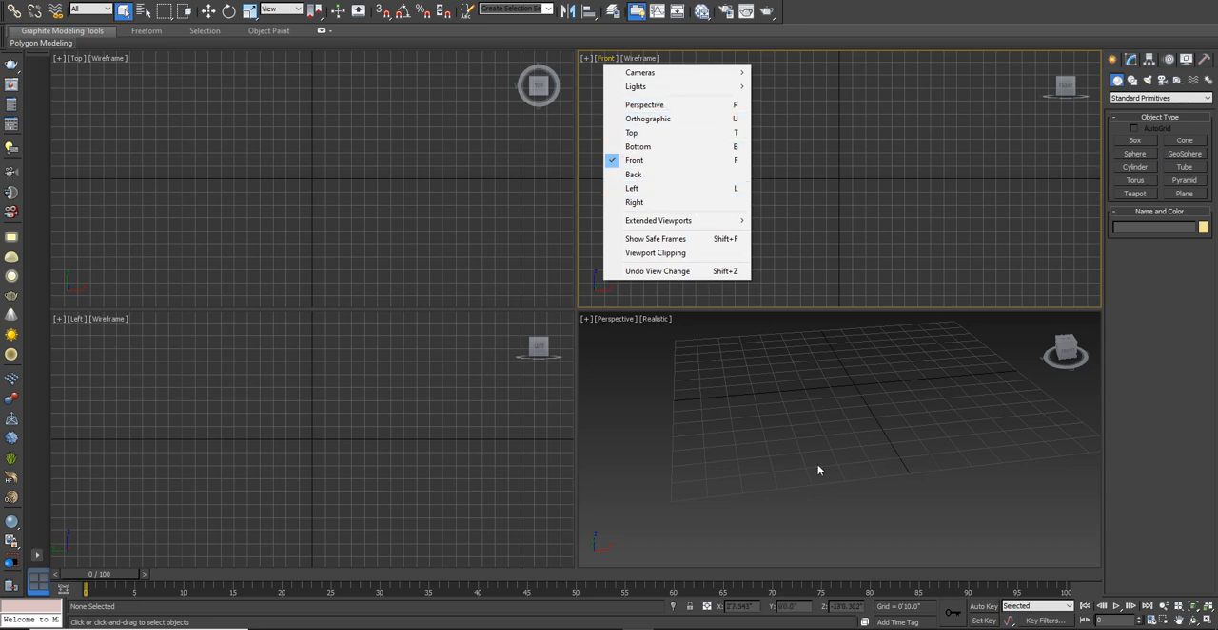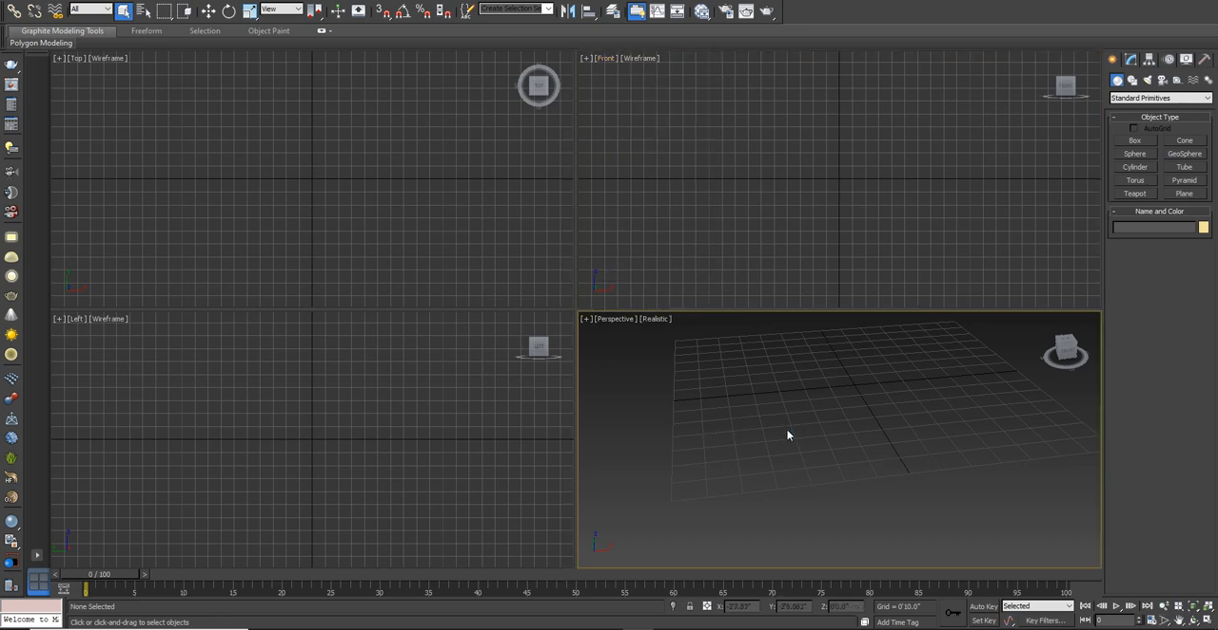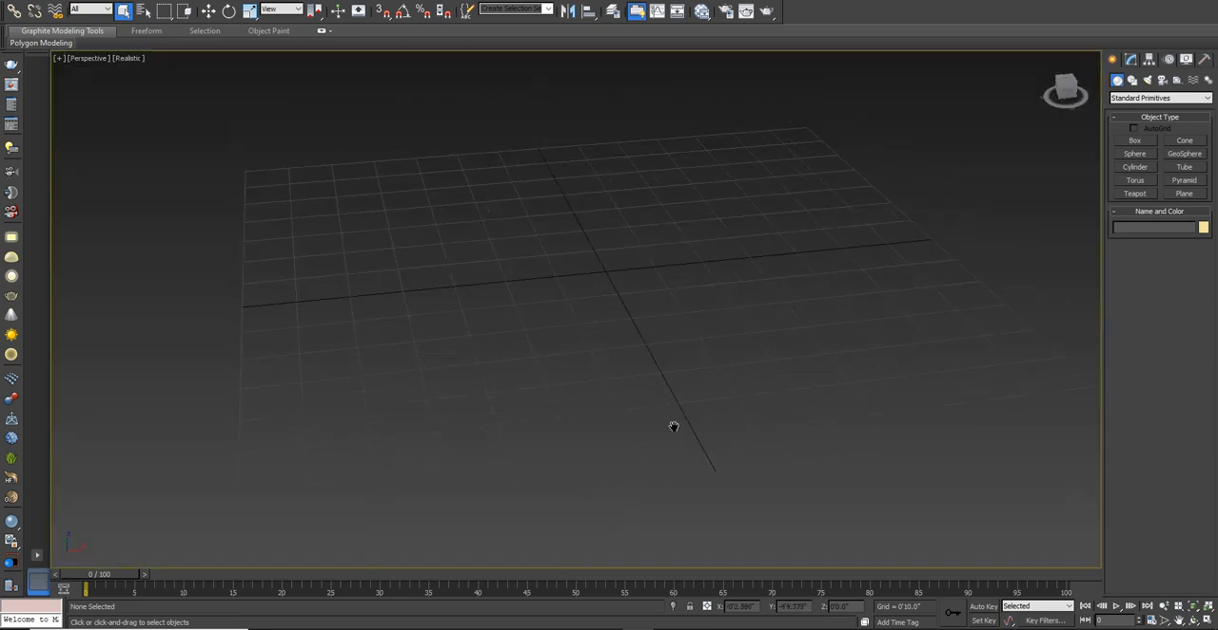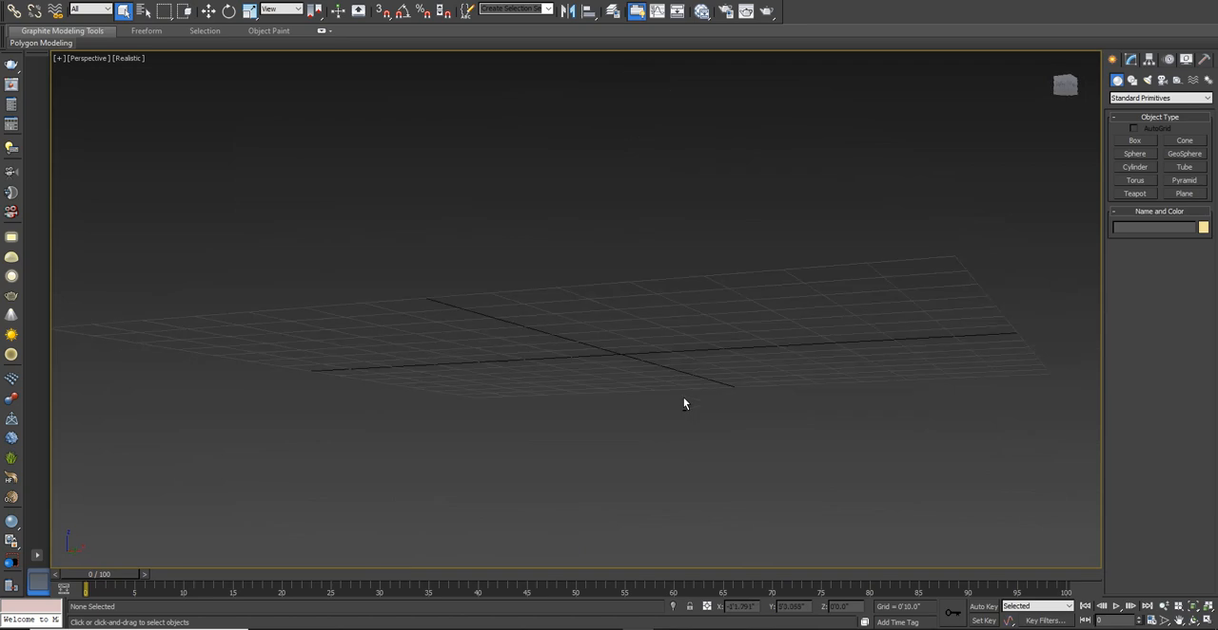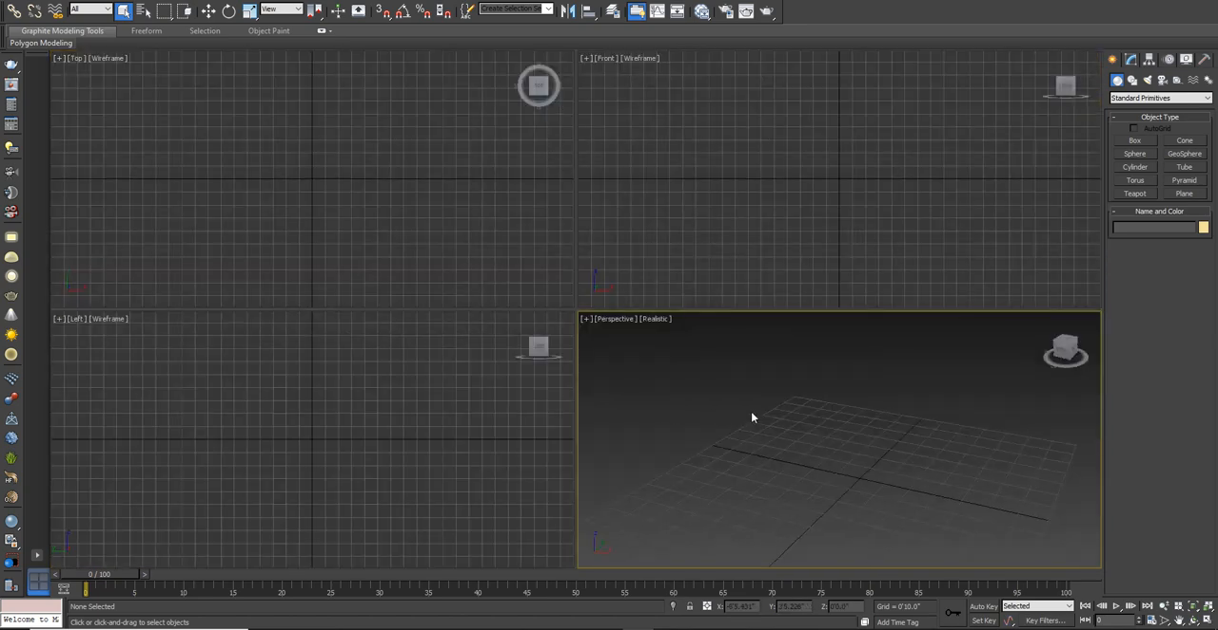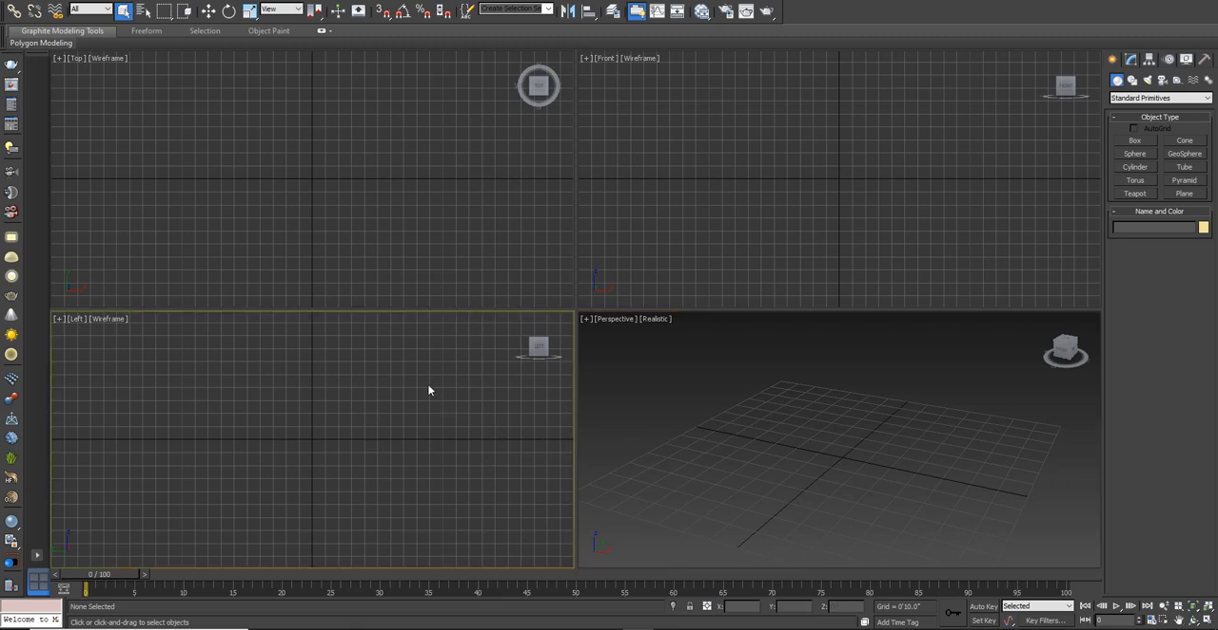To toggle any viewport to full screen, hold down Alt on your keyboard and press W. It's going to toggle your viewport to a full screen. And if you press Alt W again, it switches. Similarly, if I want to work with the left viewport, I'm going to click it, press Alt plus W.